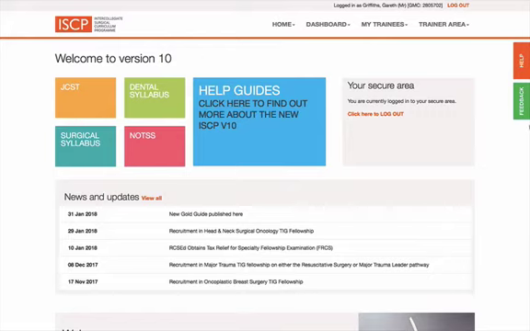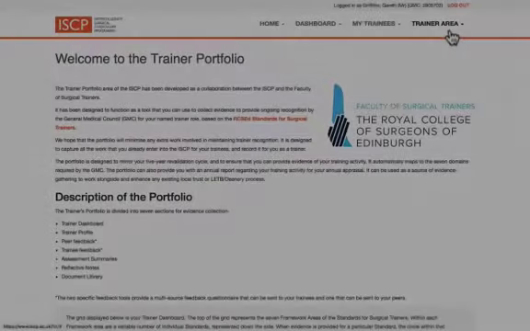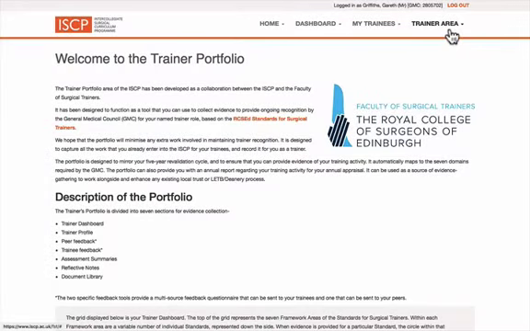If you go to the home page of the ISCP, you will see the Trainer Area tab. Having clicked that, it opens up onto the welcome page for the trainer portfolio. And the way we have done this is to take the Academy of Medical Educators standards for trainers, which the GMC used in their recognition requirements, and to translate them into a more surgical and practical way of collecting evidence.